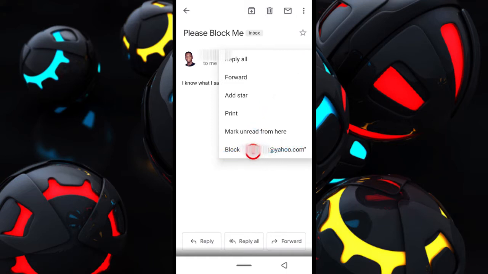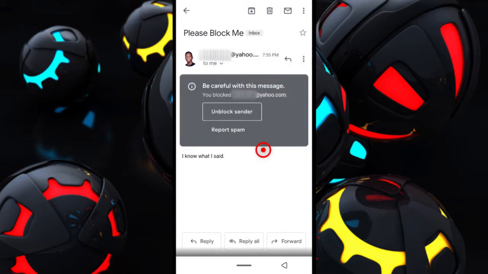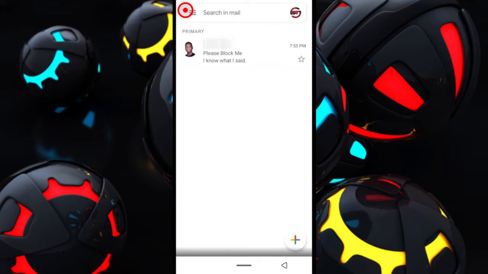I know it's blurred out, but this is my email, so I'm just gonna tap that now, and this is going to show up, which means the user has been blocked or the email has been blocked. You can see their email address as well. So thing is, the email is not going to be deleted from your inbox because it's still going to be here, but future emails are not going to be here anymore, and you won't get any notifications when the same person emails you, so don't worry about that.